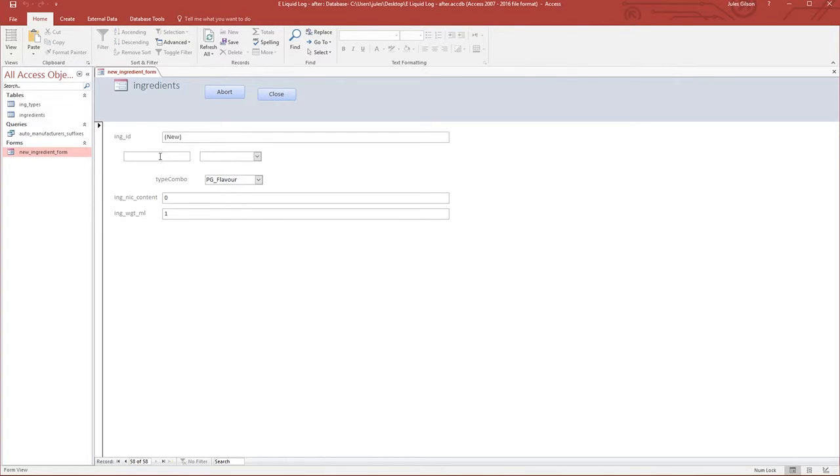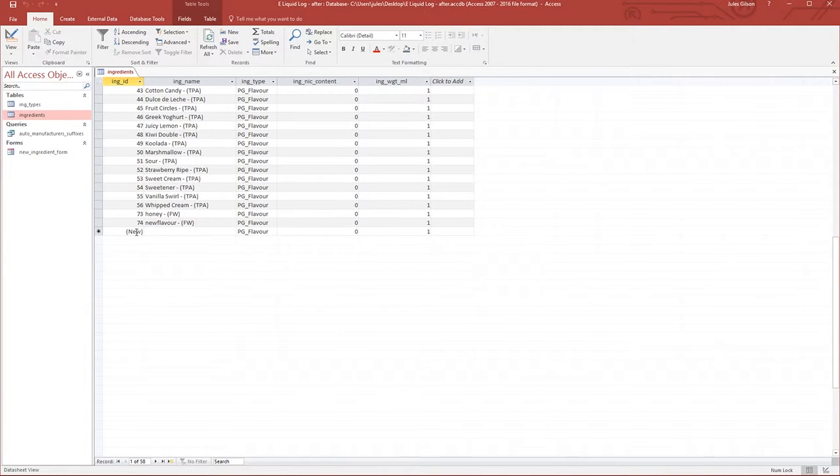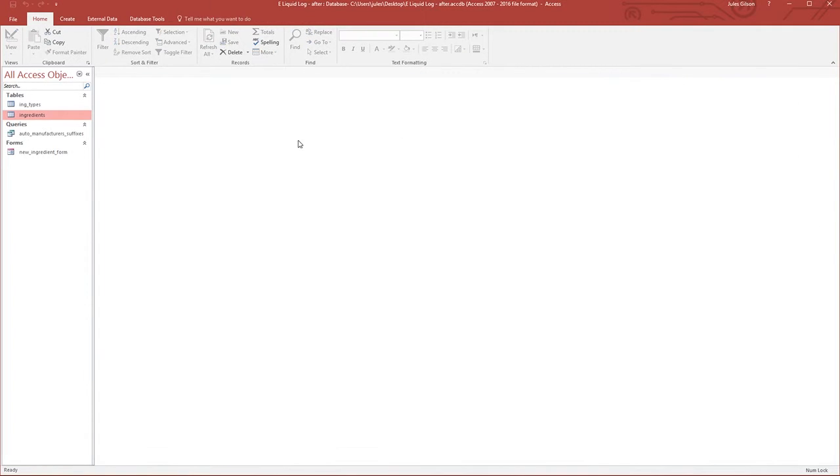Let's do a little demonstration. If I want to create a new flavor, I'll put the flavor name in here, and then simply select an existing manufacturer. Let's say it's Flavor West from there. It's a PG flavor, everything else can stay the same, so we'll close it. We'll open up the ingredients and go down to the bottom, and we can see it has done what we wanted. We've got the new flavor, a hyphen, a space, and it's in brackets, and everything is good. So let's close that.